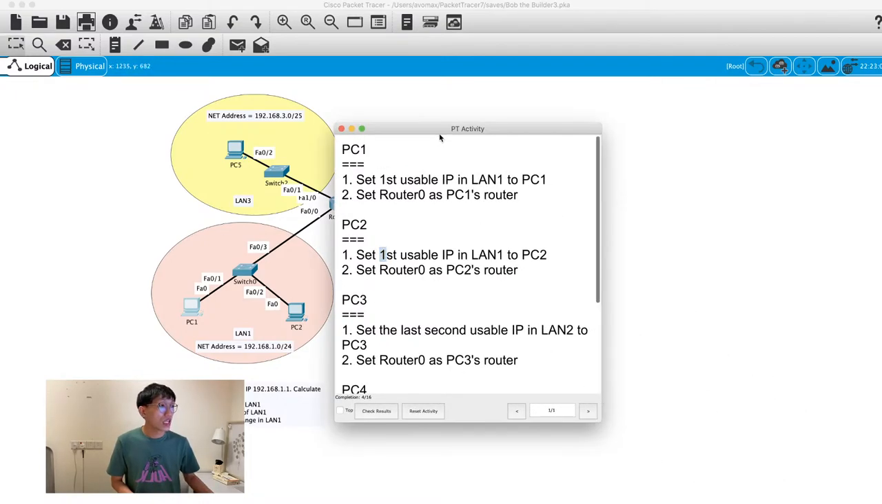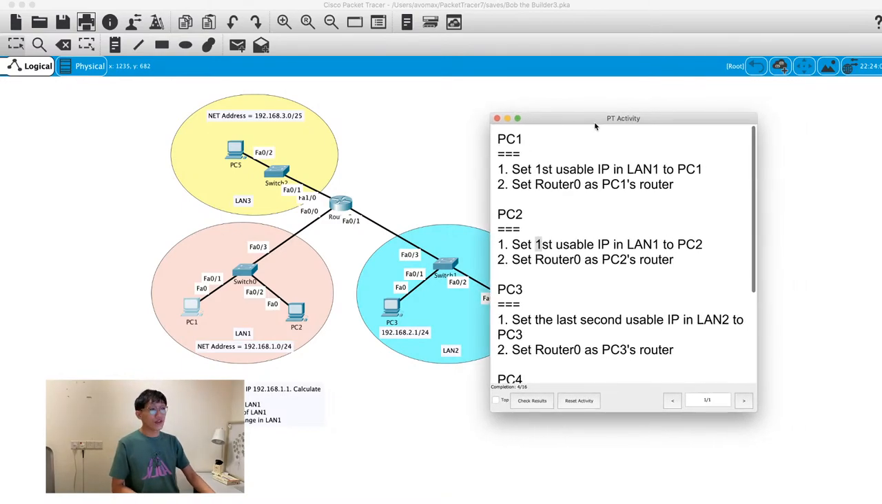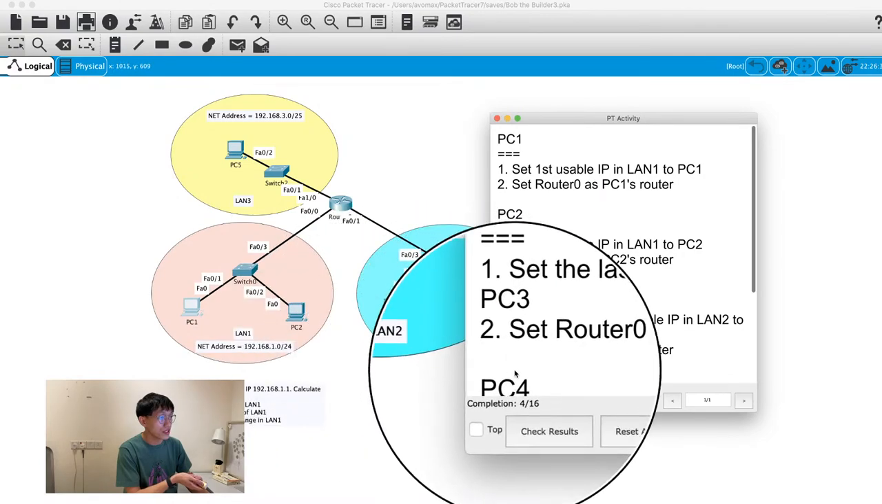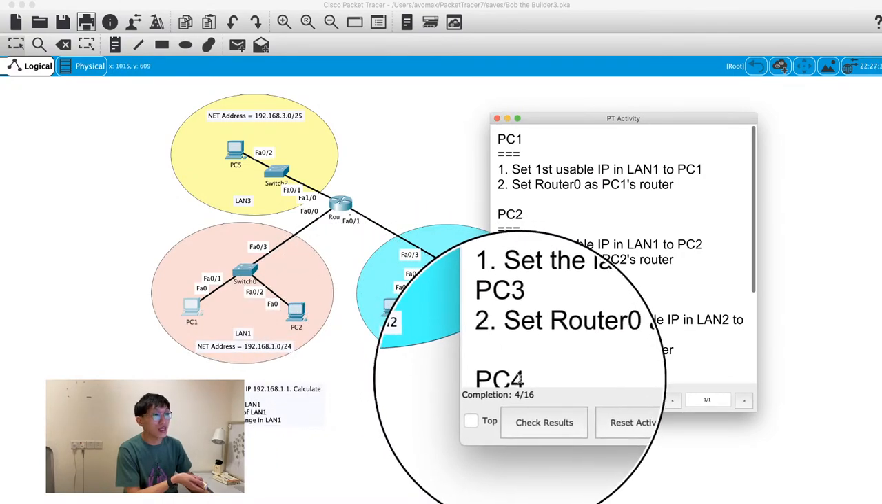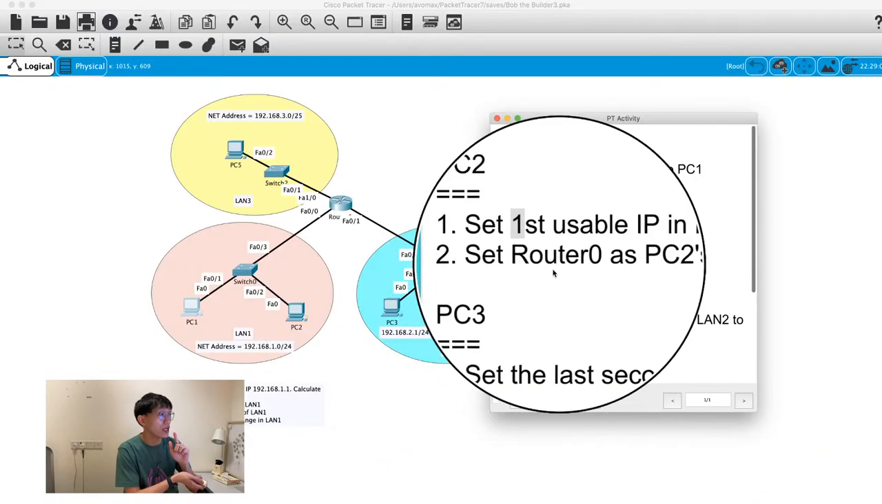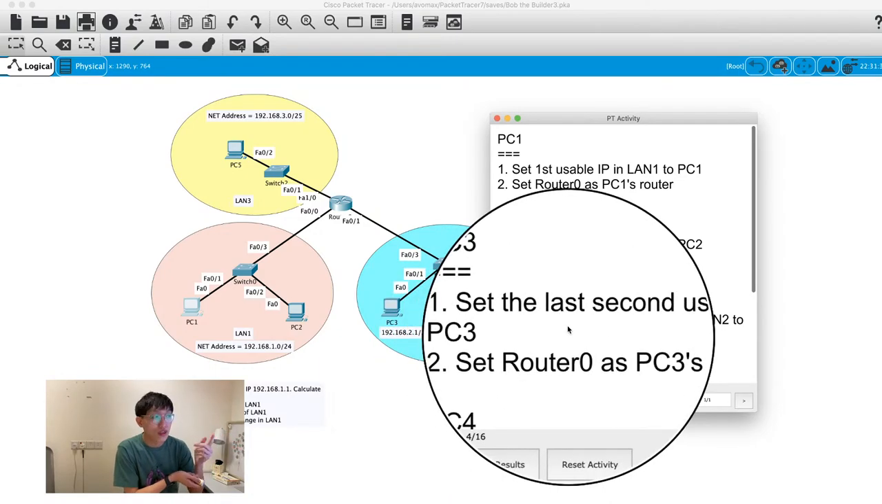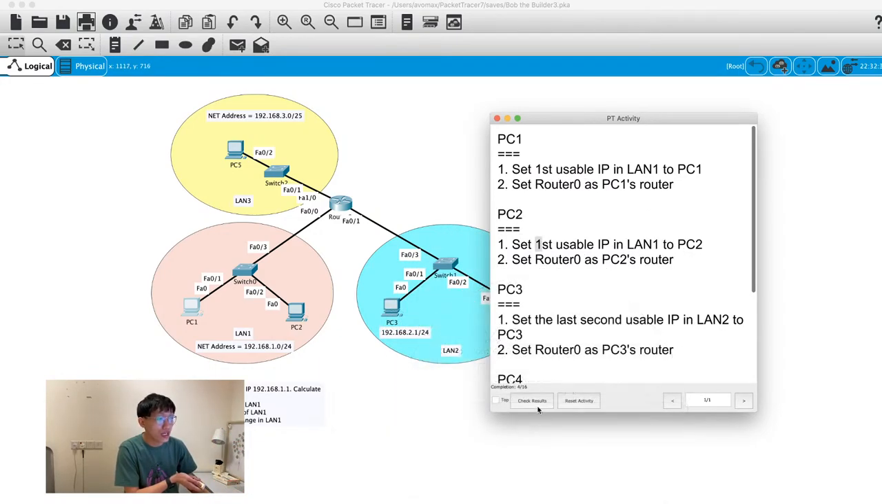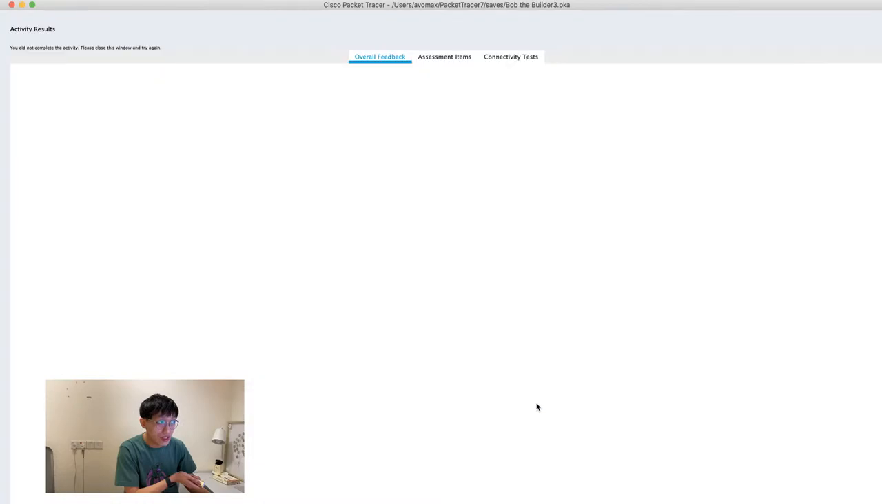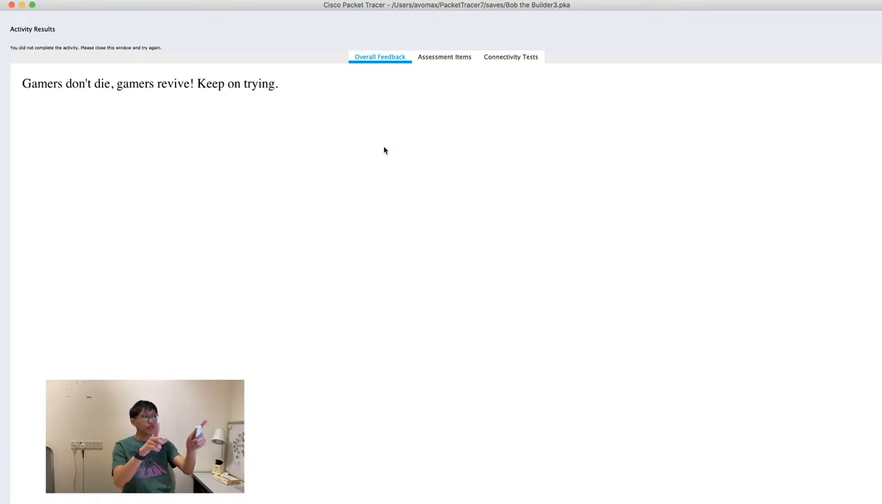And then if you go back to the Packet Tracer activity, right now, if you look at the completion here, you get 4 of 16, meaning that you have set a few things correctly. How do you know what is correct or what is wrong? You can click on this button, check activity. If you check results, you will see this message, gamer don't die, gamer revive. That's because we still haven't gotten full marks yet. Later on, if you get full marks, then you'll get a congratulation message.